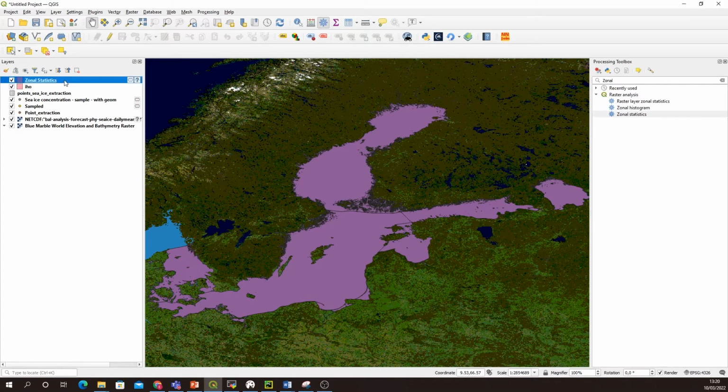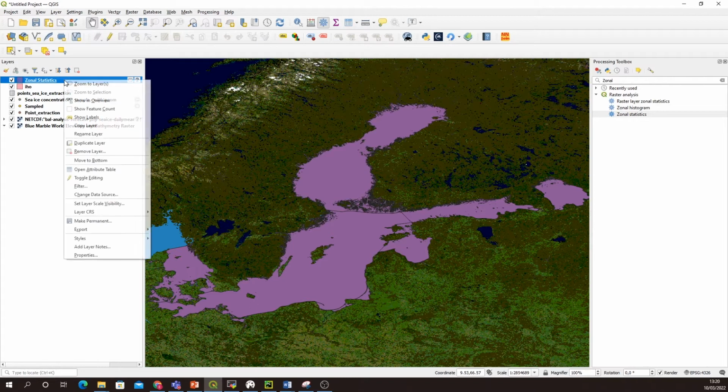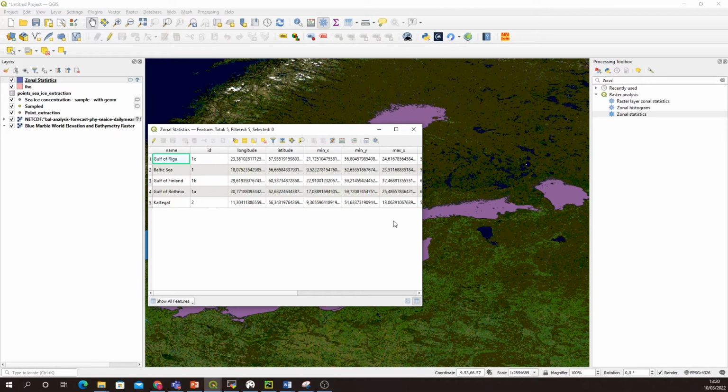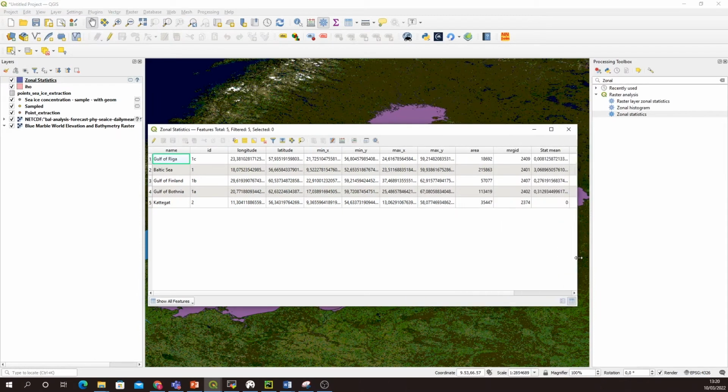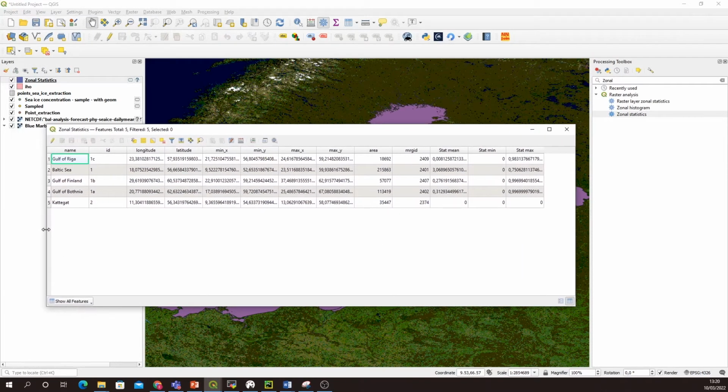So the resulting zonal statistics layer now has the mean, minimal, and maximal values of the sea ice concentration for each area. And if we want to reach this data, we just have to open the attribute table, right click on the layer, open attribute table of this layer, and here you can see that you have access to this information with the maximum values of sea ice concentration, minimum values, and the mean values here for each region.